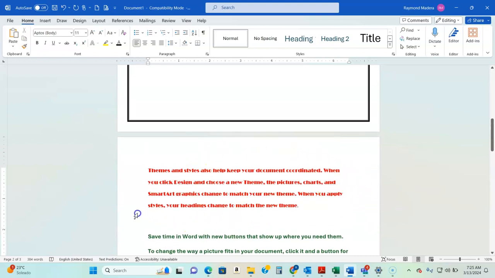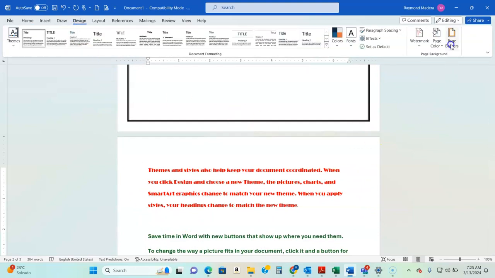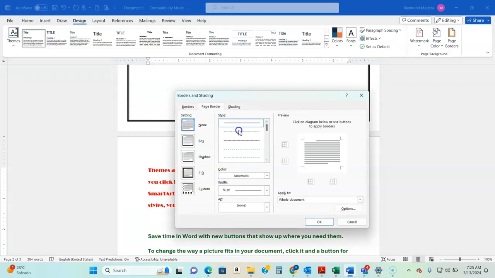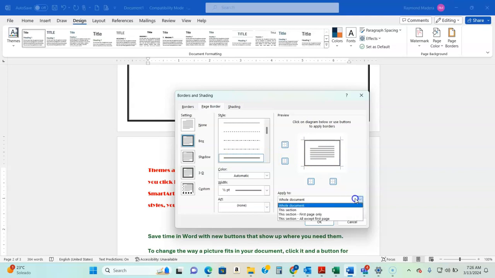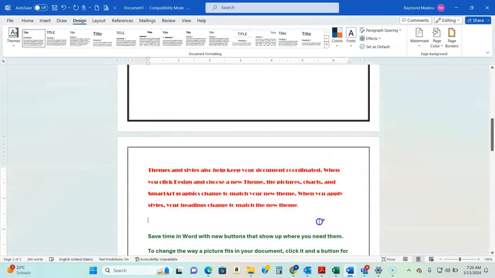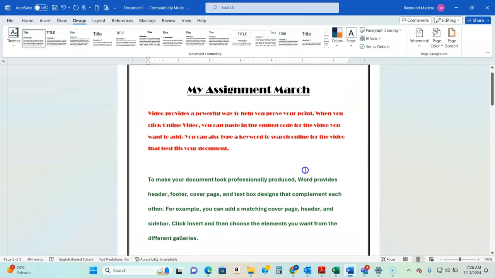So I'm going to make sure I'm here. I'm going to design view, page border, and I am going to select another kind of border. This time I'm going to select the double border right here, and I'm going to tell the computer that I want it only for this section, and I'm going to click OK. If you notice, we have two different page borders on the document.